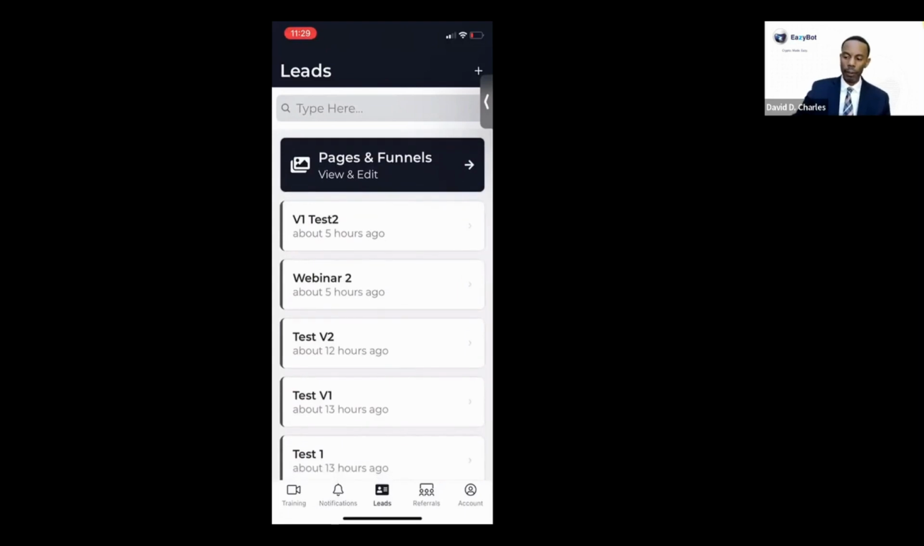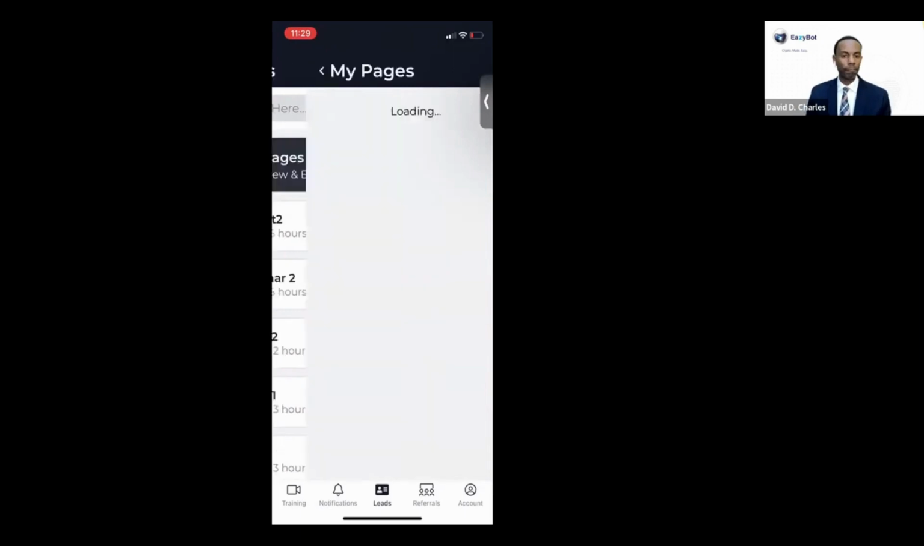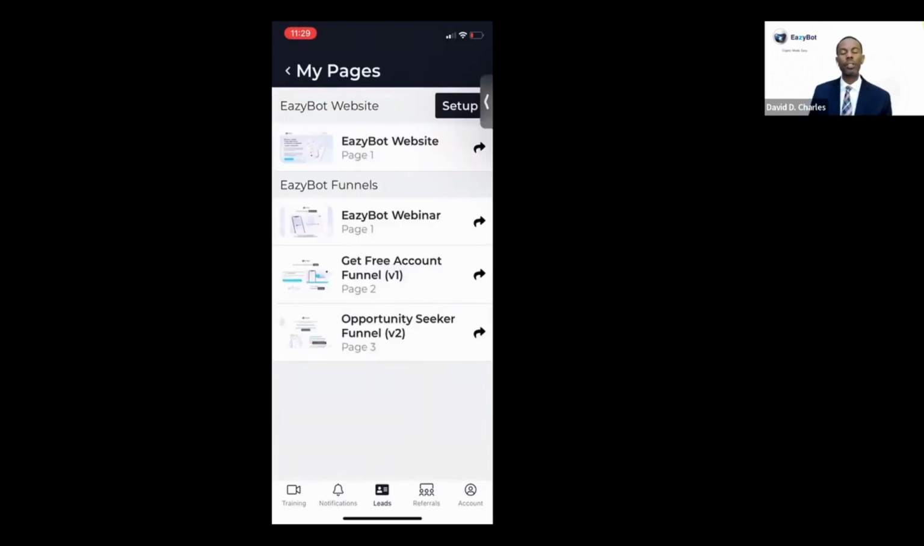And so at pages and funnels, we can go in here, view and edit. So when you're in pages and funnels, this is where the shareable pages that you're going to send to your prospects can be found. The very first thing that you're going to want to do when you get to pages is you're going to hit the setup button. If you don't do that, then the shareable pages won't work for you. So it won't even let you send it. So make sure you hit the setup button.